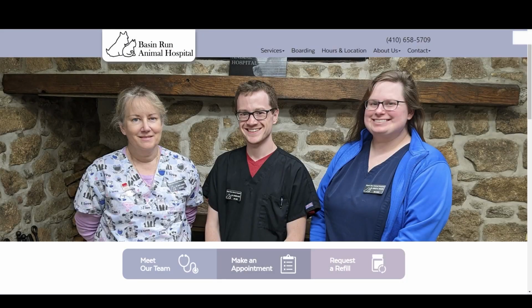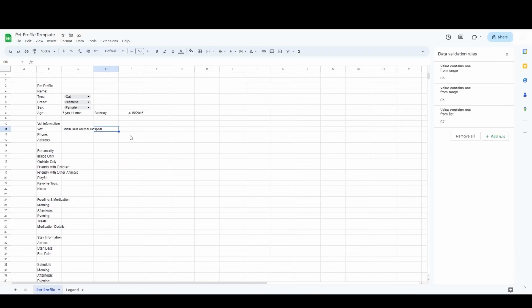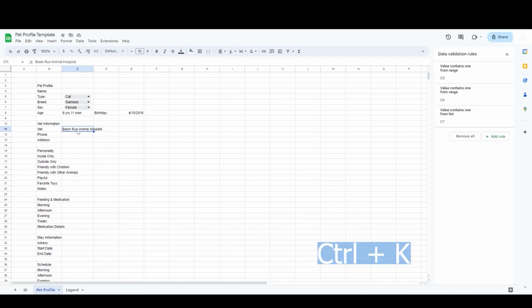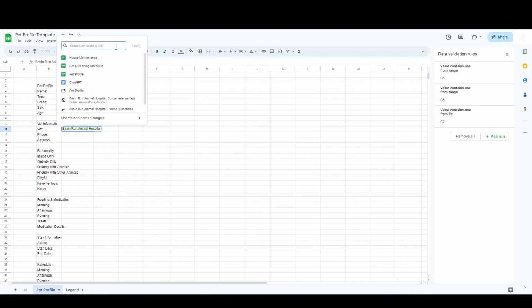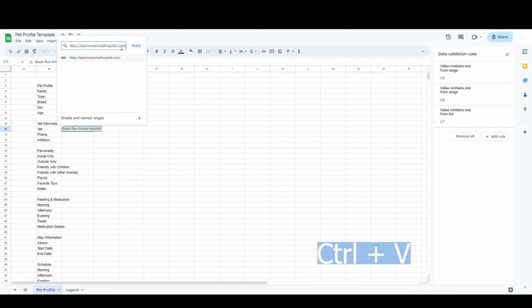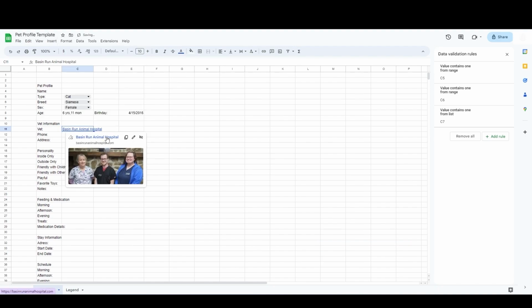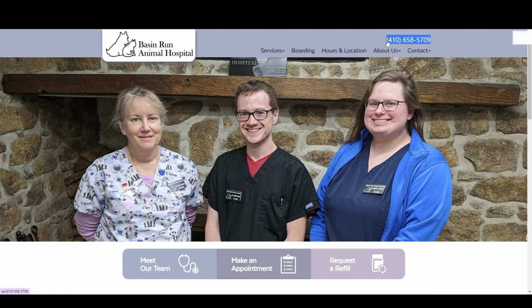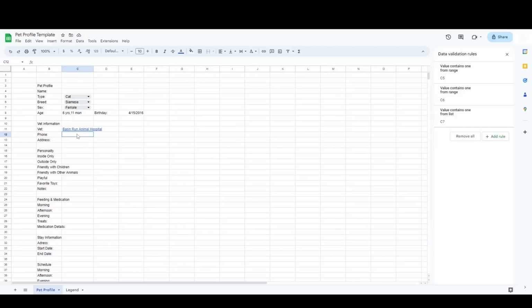go up to the URL, copy it with Control-C, go back to your sheet, select the cell. You could right-click and insert link, or the shortcut for that is Control-K. And then you can paste your link here, which is going to be Control-V. Hit apply. Now it's automatically connected to their URL. You can click it and it will open their website. And I'm just going to copy their contact information from there so that I have it readily available in case it's needed.